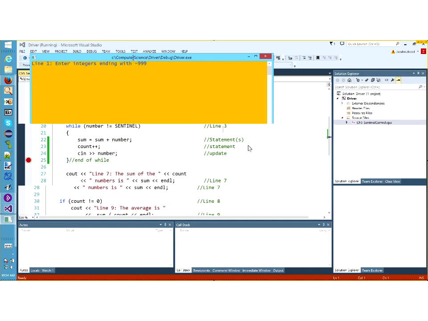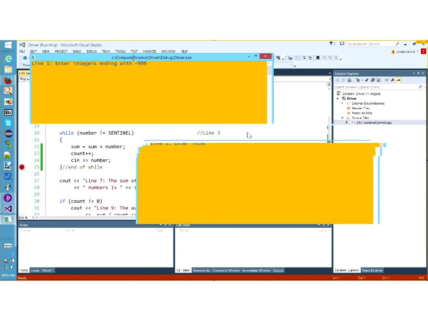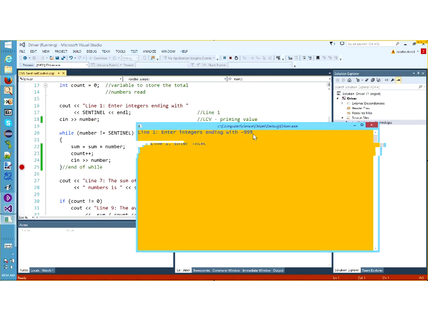Okay. You can see that the message is important because the user needs to know, how do I get out of this loop? So it's not just you asking for an integer, but you're also telling the user in the output message, how do you end? And let's say we type in 56, press enter.